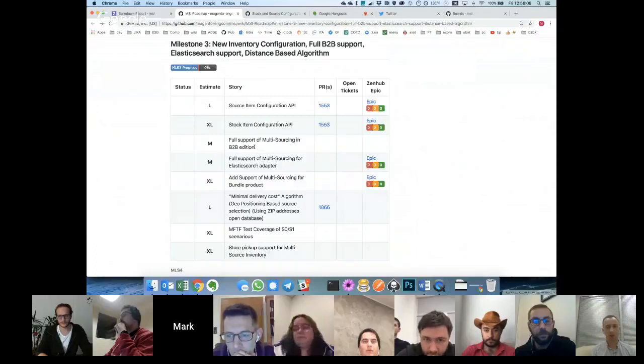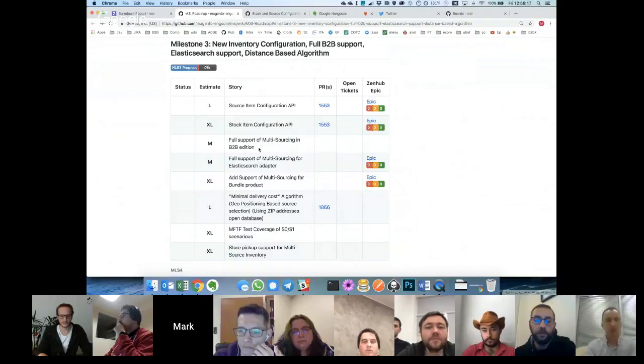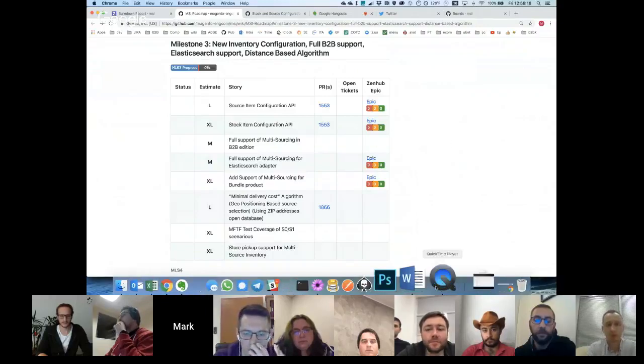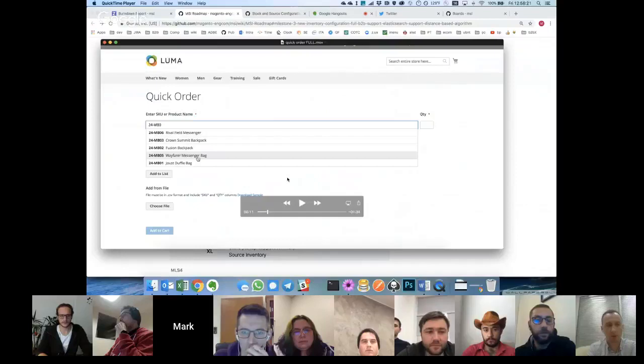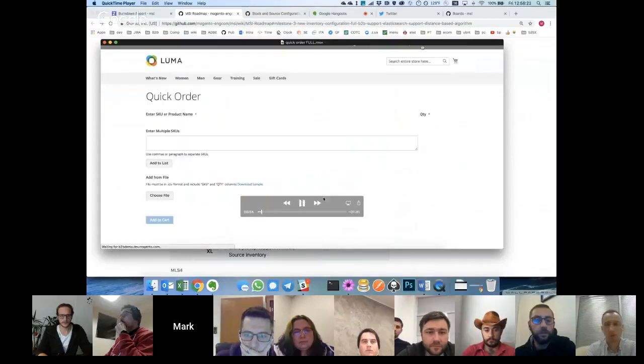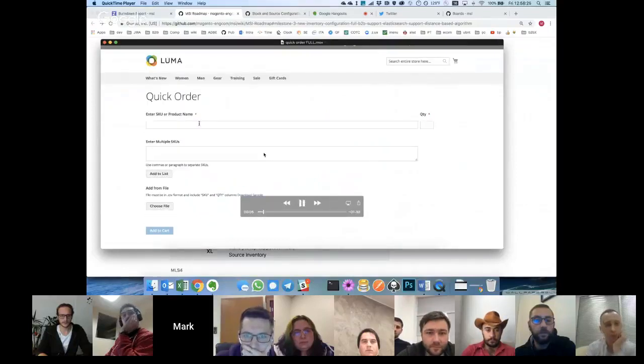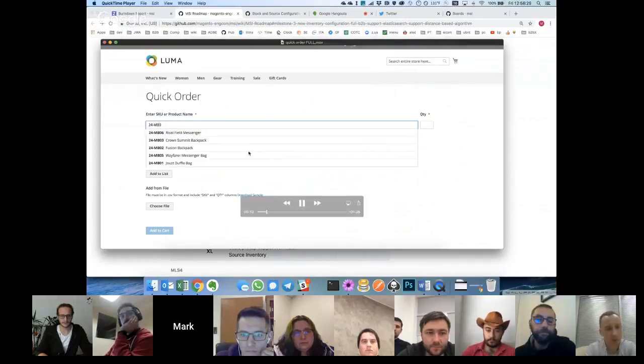The next one after that is what we call full support of MSI in the B2B edition. So we have a set of B2B features for Magento Commerce, and those have some elements that use inventory. For example, here, the quick order form, which is available in the B2B modules, allows people to enter SKUs or product names, and then on that form, they can get information back.